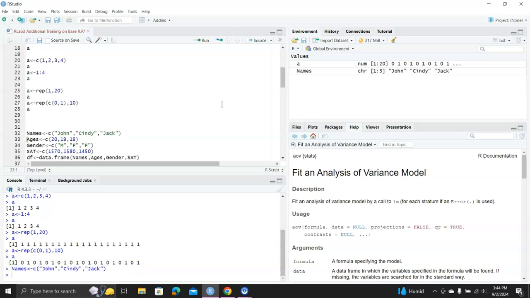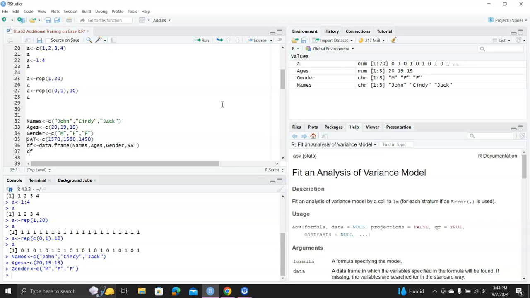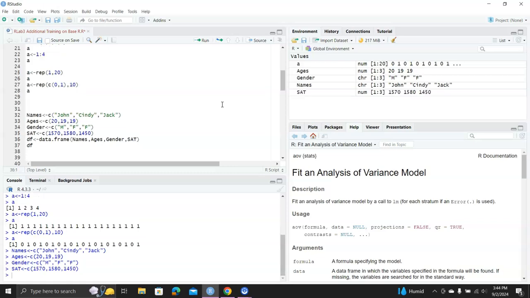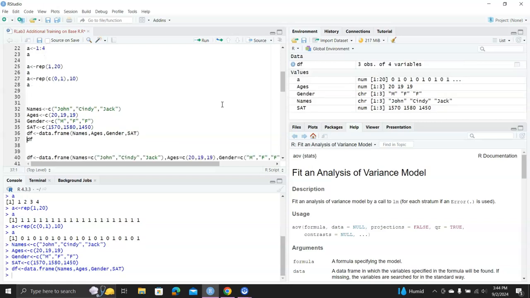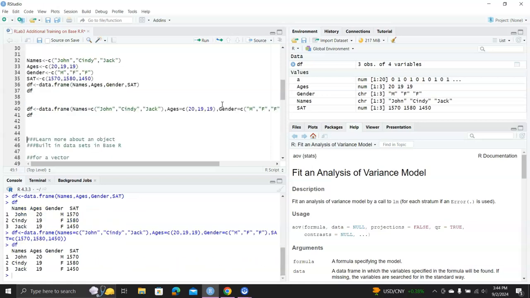If you want to create characters, for example, names, John, Cindy, and Jack, or age, 20, 19, 19, gender, M, F, F, and SAT. And then you can use the data.frame function to put these four variables together, and you just created a data frame. Okay. Looks like that. Or you can just use one line, data.frame, names equal to the character vector, ages equal to a numerical vector, gender equal to a character vector, SAT equal to a numerical vector, and get the same thing. Okay.